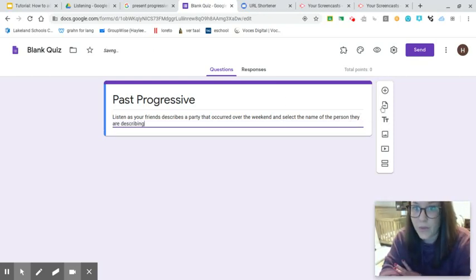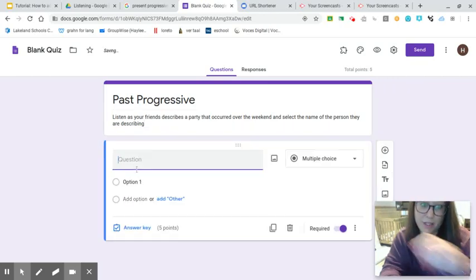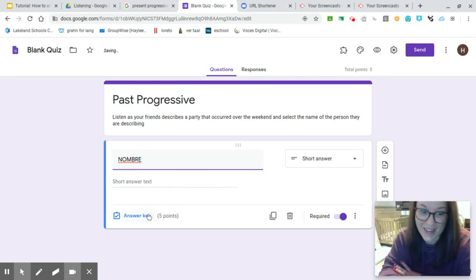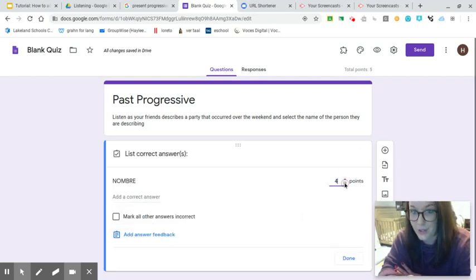So very important, first of all, your question should be nombre. I always leave that out and regret it. So I have it set up that my default amount of points on my quiz are 5 points. So if you go to answer key, you can just change that to 0 for the nombre.